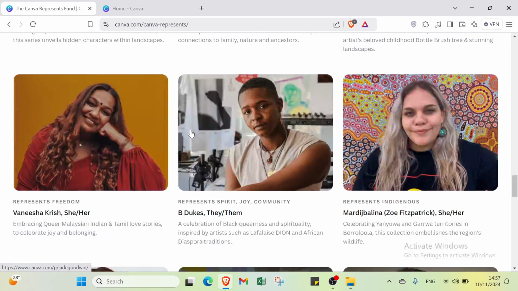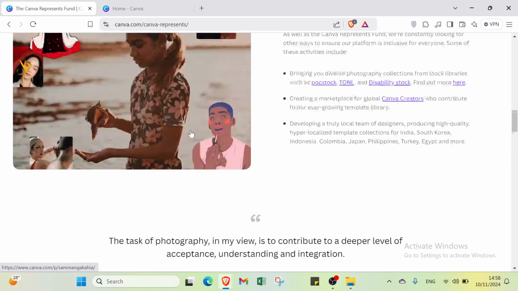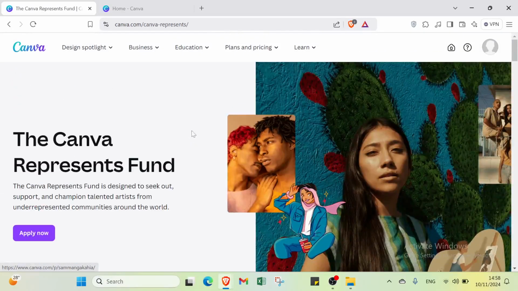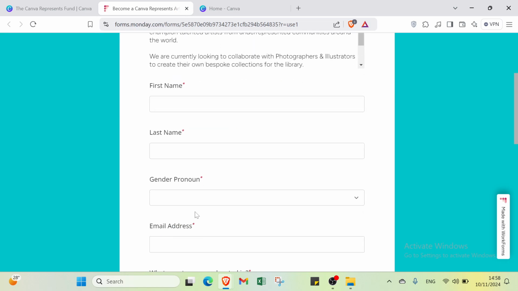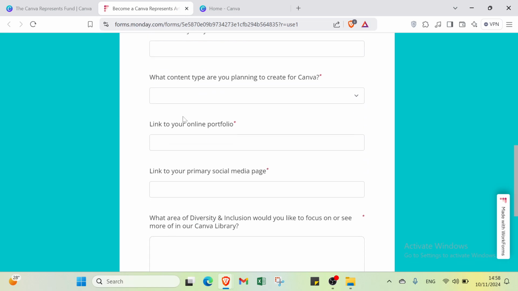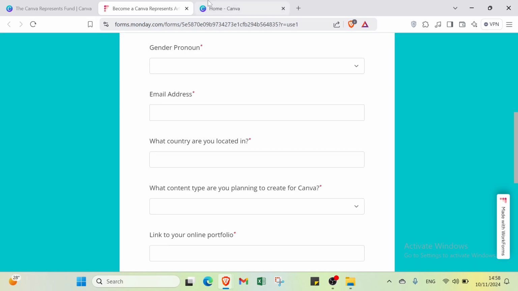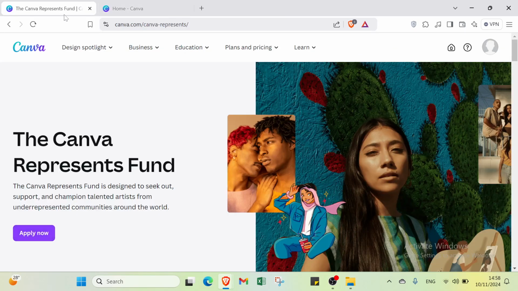So let's get started. All I have to do right now is come to the top right and you'll find two buttons, one for getting started and one for sign up. Also, you can click on apply now and you will find the option if you want to become a Canva representative. You get started by adding your first name, your last name, and other details. Then you click submit and you get started with Canva.